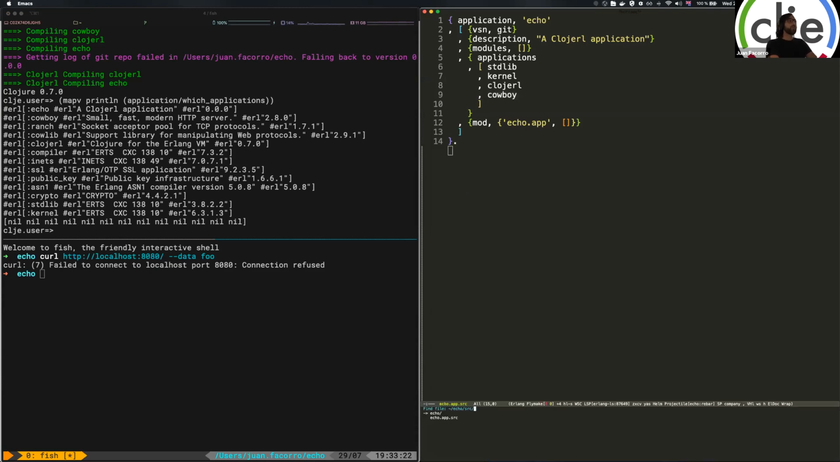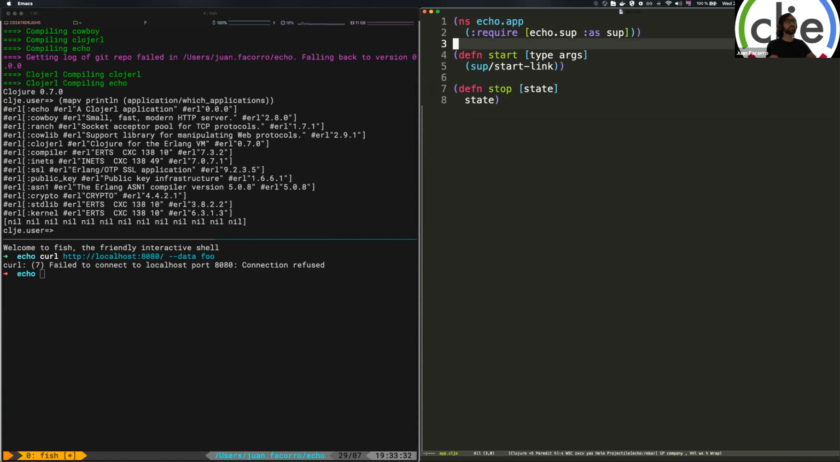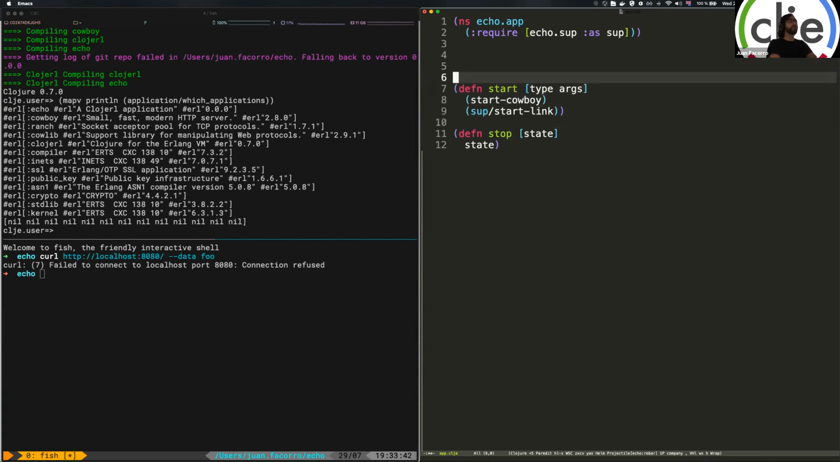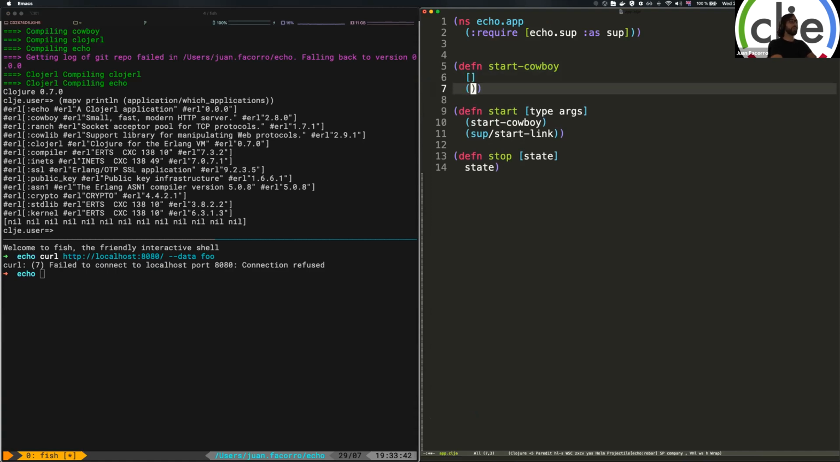This part, configuring Cowboy, is a little bit involved because Cowboy has a specific format of values. But the gist of it is that you do start Cowboy here, then you define that start Cowboy function, which takes no arguments, and then we have to call Cowboy start clear, which means clear text, well, HTTP and not TLS HTTP.